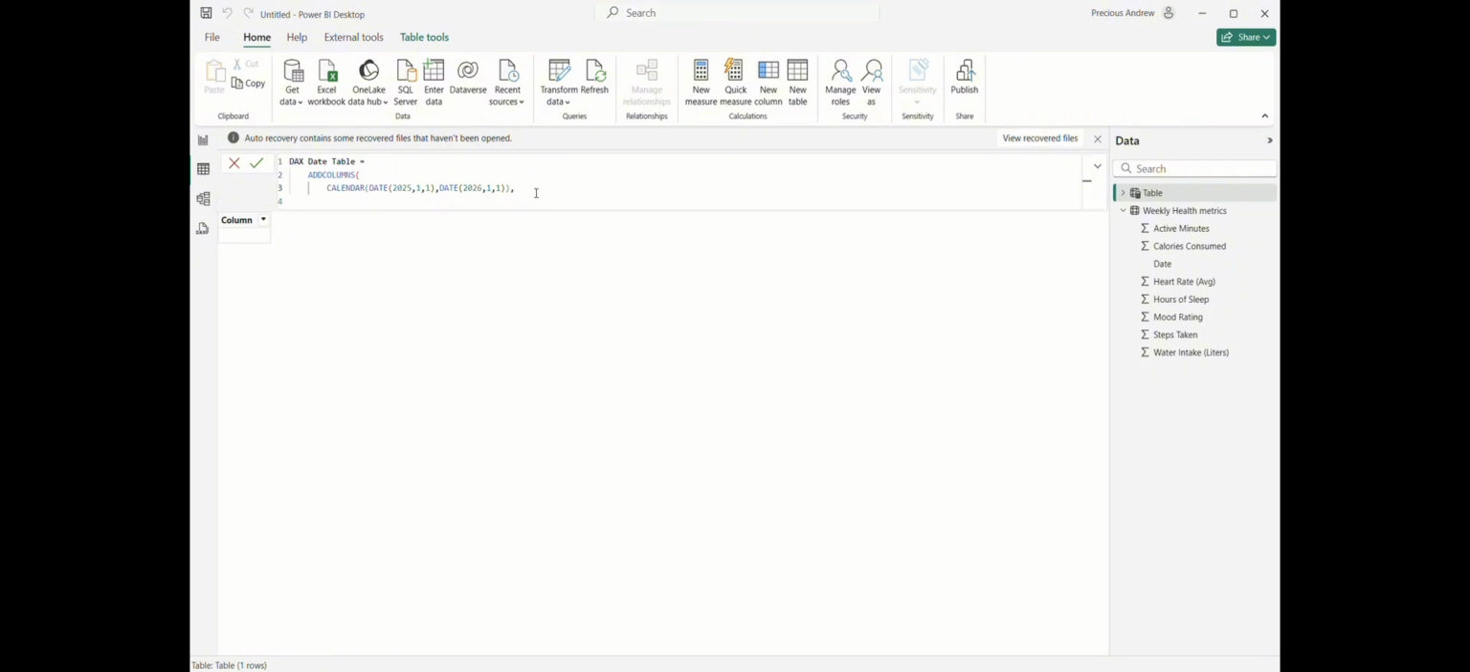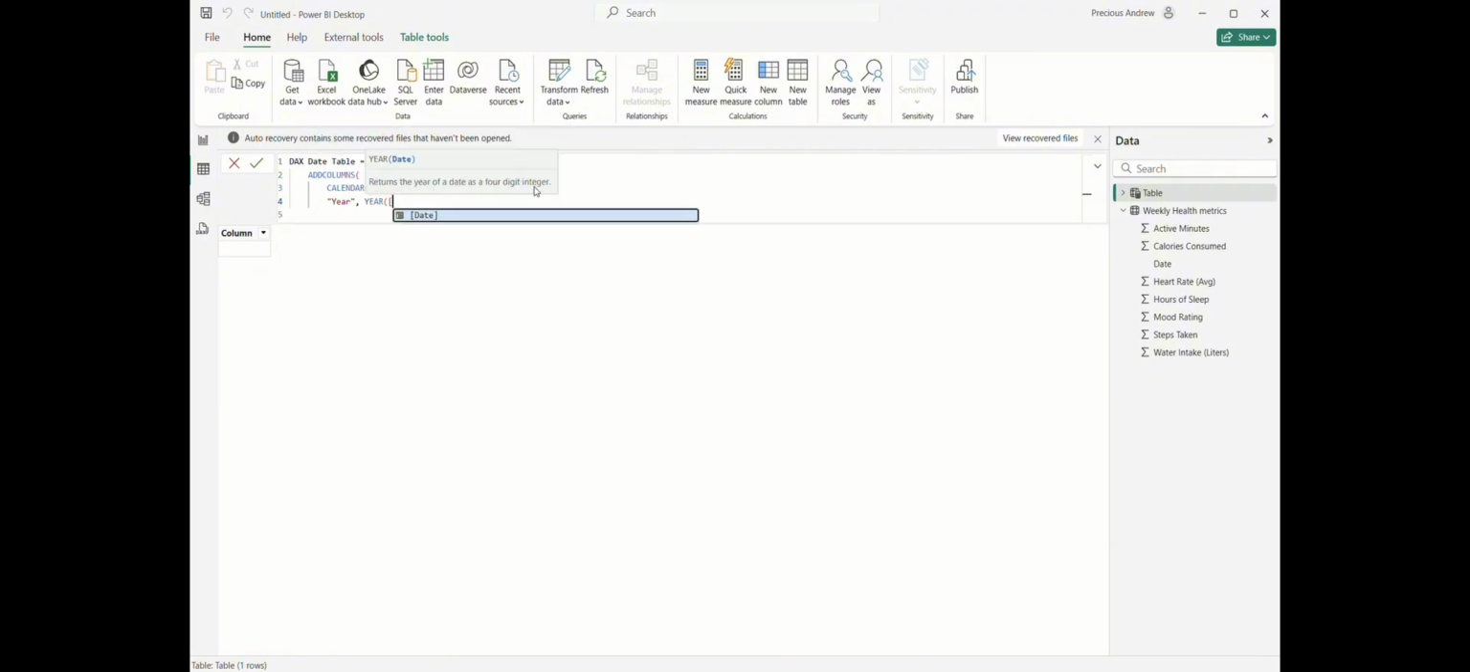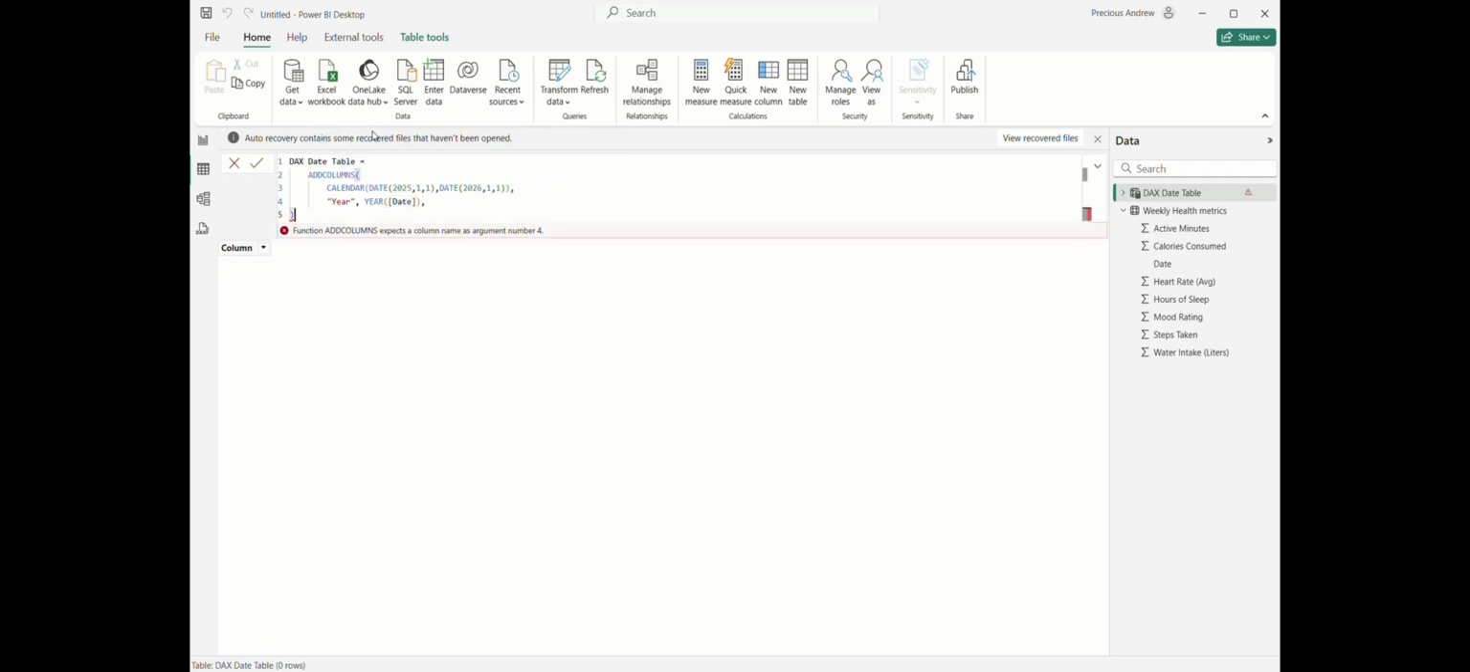Okay. So I'm going to put in the year so that it can extract that. So year, just here. And then we use the YEAR function. And then we add in the date column, close that. Then we do, oh, I didn't mean to press enter. Then I'll do month now.